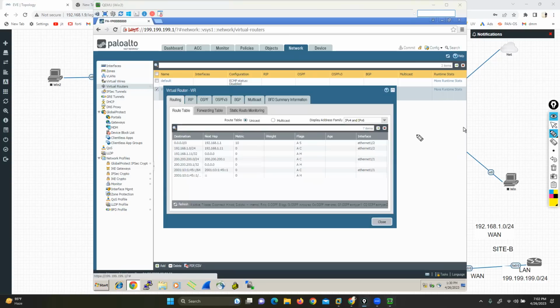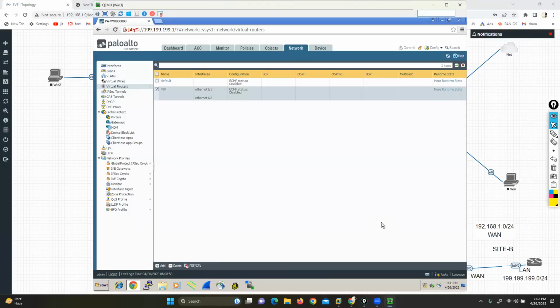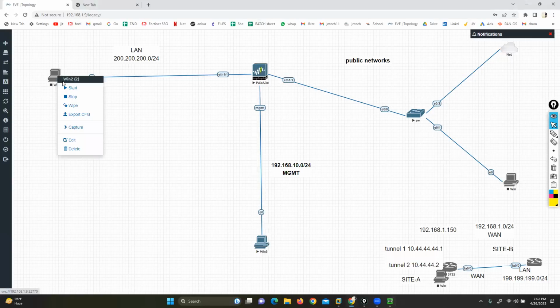And here you can verify your routing table information. See, default route pointing to the gateway. Now, if we have a proper IP address configuration, we can verify our connectivity. Okay, let's verify our connectivity.